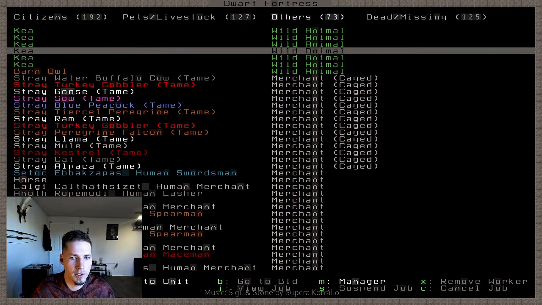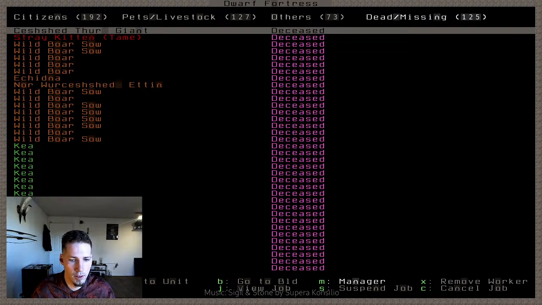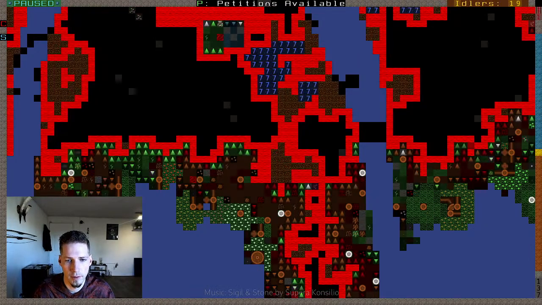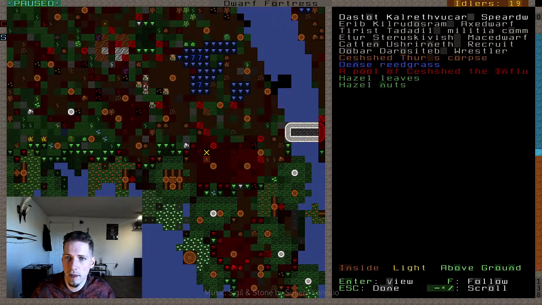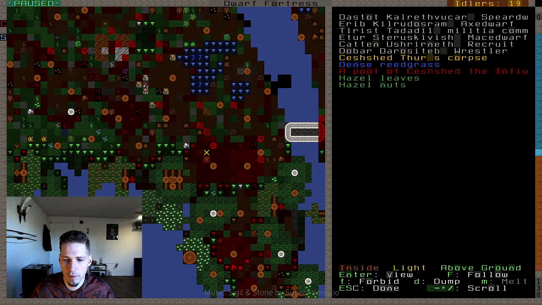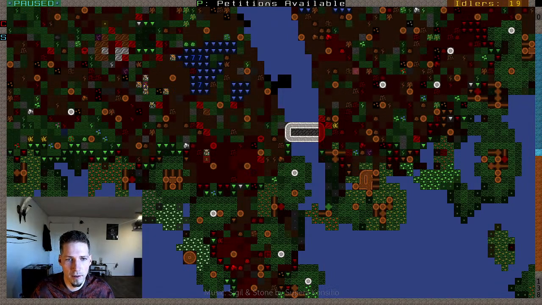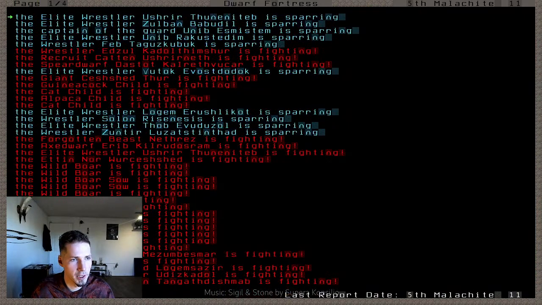I got one dwarf that's gonna drown thanks to being a freaking idiot. Go there, please. Where is he? Tree frog remains? What did you just... Oh, here he's underneath this dwarf. Okay, so we did it. That was really stupidly easy. And now they're just sparring, I guess. Right, does it not tell me? Why is a forgotten beast fighting? This should not be happening.